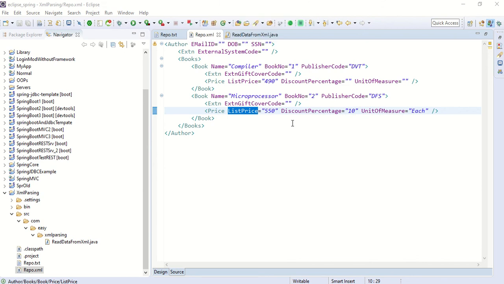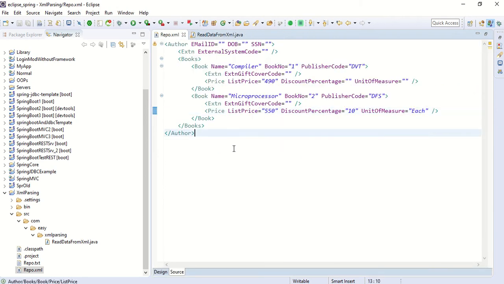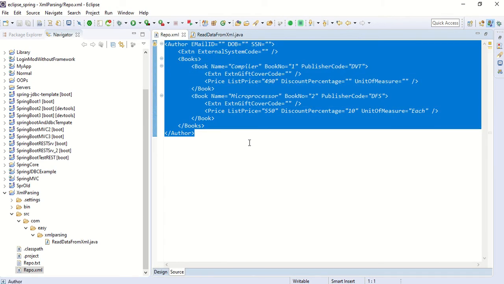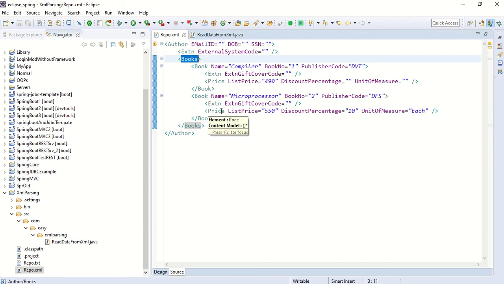So we'll be writing Java code to read the list price value of book number 2. Let's have a look at the code and how we write it. When we need to parse an XML document, first we need to create a document object, then get the root element object, then get its next child element, and it goes that way until we reach the correct element.